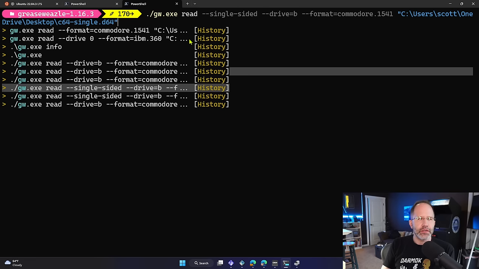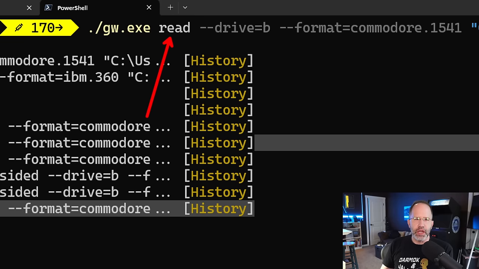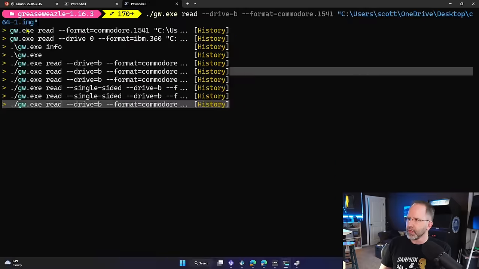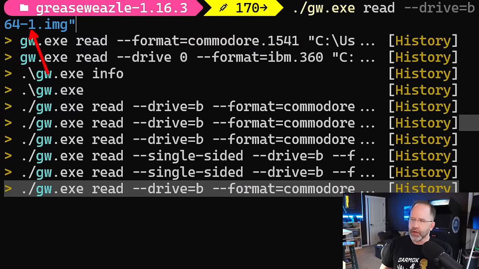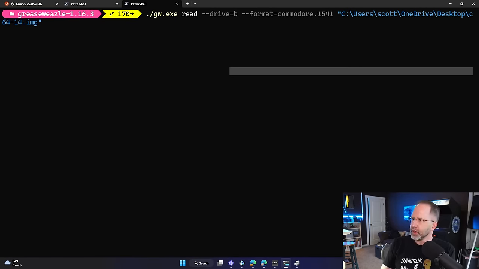Let's try this. We're going to say read from drive B, which isn't a real drive. We know it's a Commodore, and we're going to put it into a file called whatever image 1. I think I've done this a lot of times, so I'm going to say image 14. And we'll see if this works.